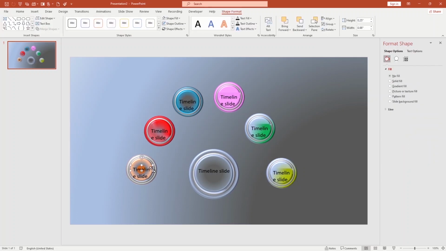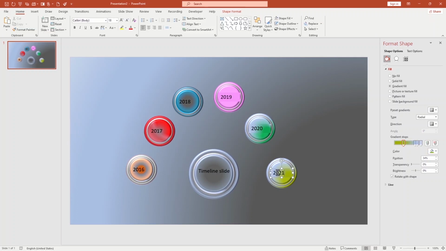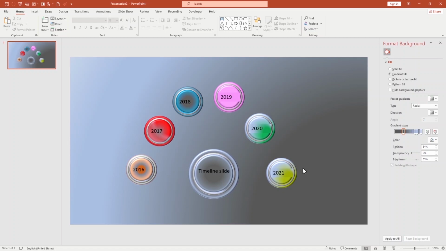Then I'm going to change this text. If I say 2016 for this slide, and 2017, same as I can do, 2018, then 2019, then 2020, then click here 2021. So you can now see it's changed.